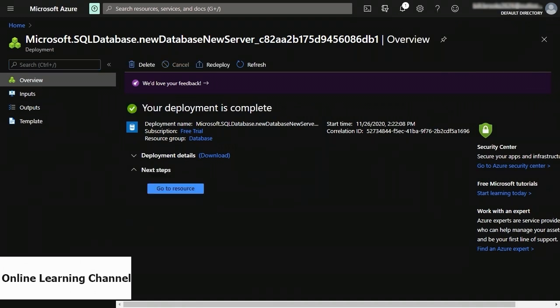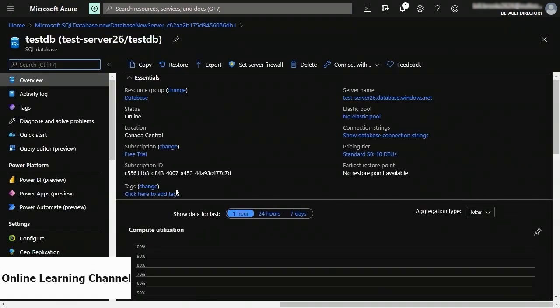Okay, and my deployment is complete. Now that actually took a few minutes. I paused the video. So if you're doing this on your own, it's going to take a few minutes for that to come back. Now I can click Go to Resource, and it'll take me right to my test database.